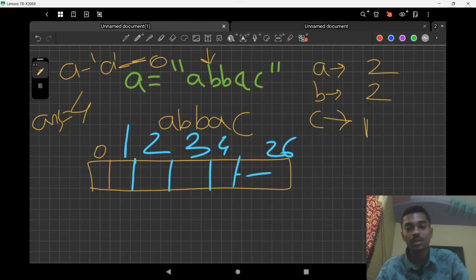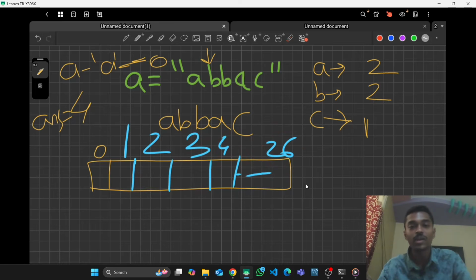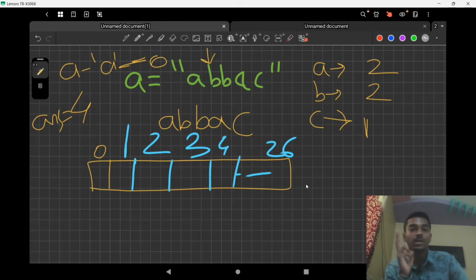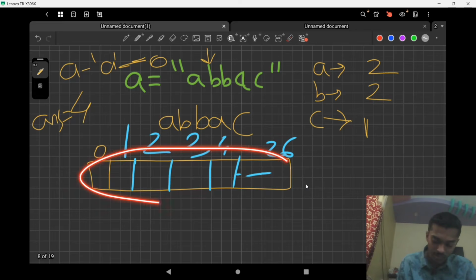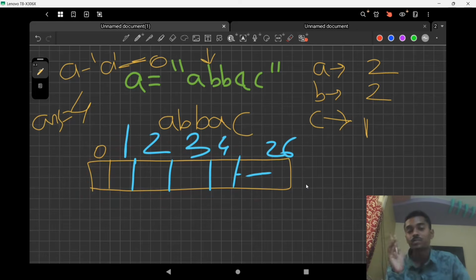So let's try to code this solution now. What we are doing is simply looping two times to create all the substrings. After that we are checking if it is balanced or not. How can we check? We can simply check in our frequency array that all the frequencies must be equal.